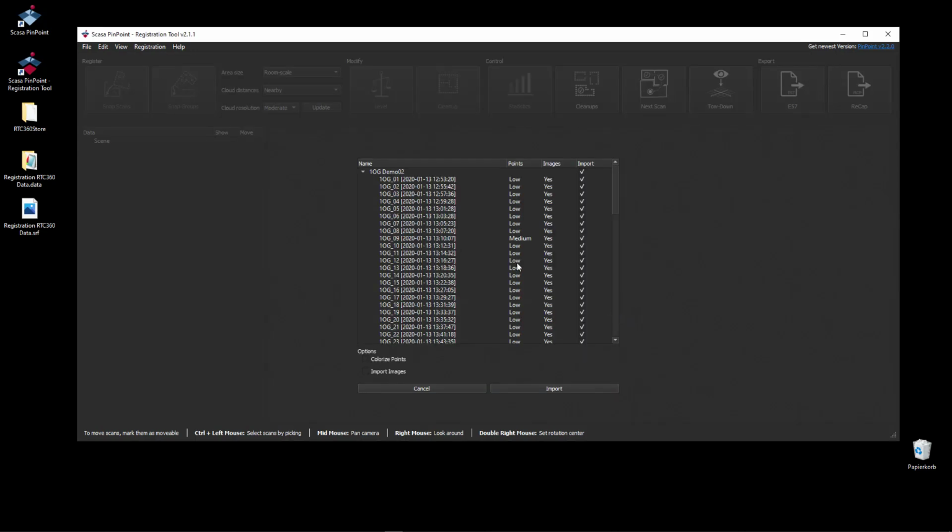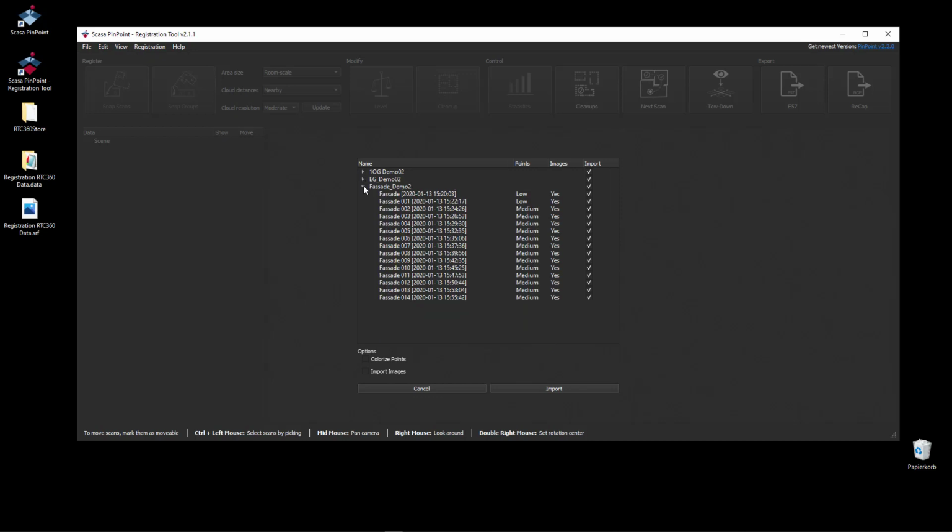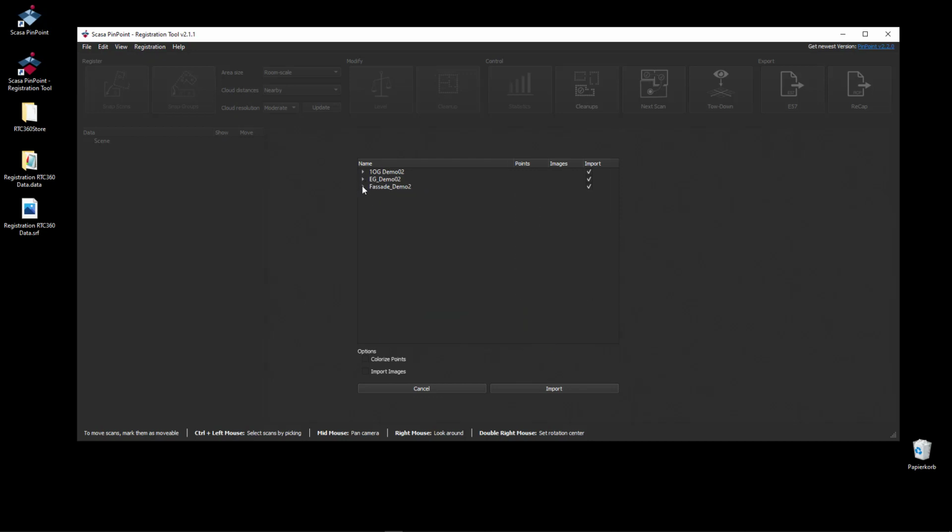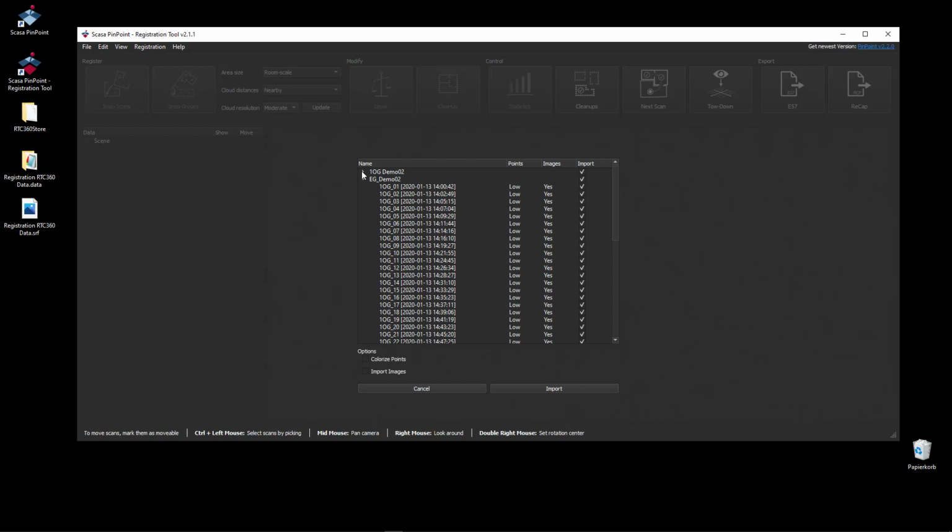In the import dialog that now follows, you will see all scans sorted according to the respective jobs. By default, all scan positions of a project that have not yet been imported are selected for import. You can now select or deselect individual scans or entire jobs.